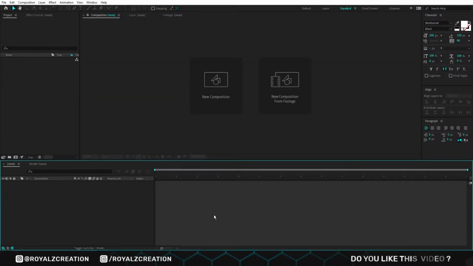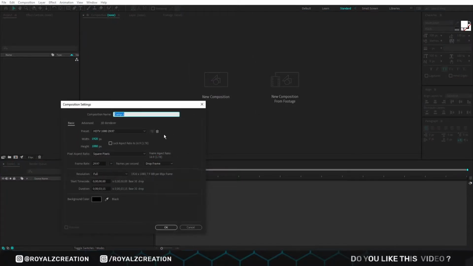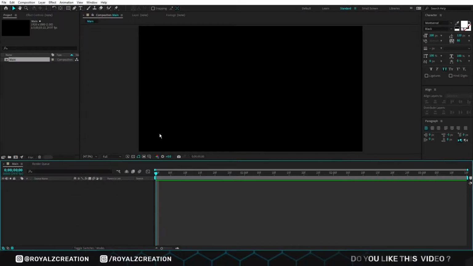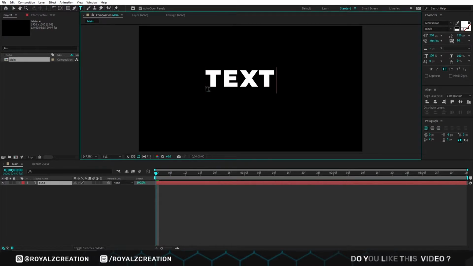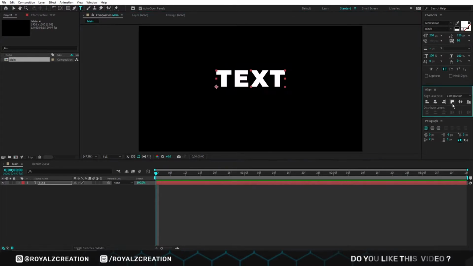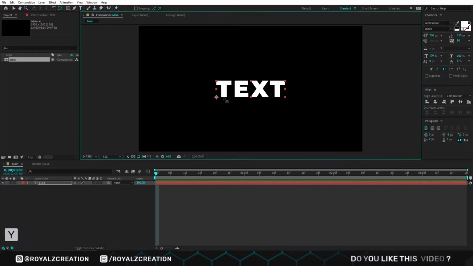First of all, we will create a composition. We call it main. Then we add the text. We will align it to center. Now press Y, change its anchor point to center.